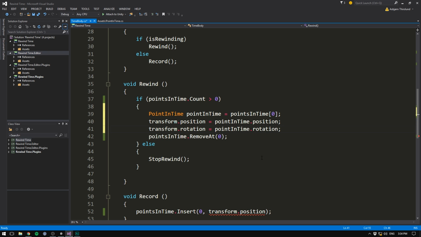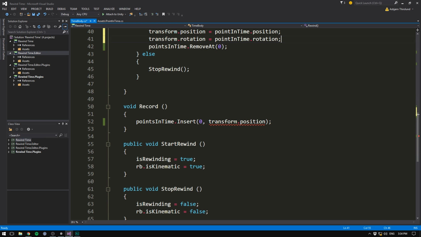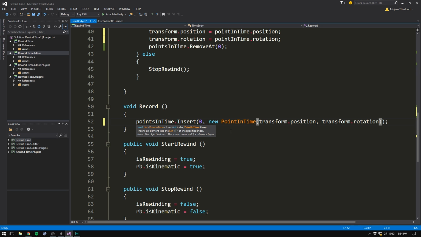We have the same issue when recording. We can't record our position directly. Instead, we have to go in here and create a new PointInTime, and we want to feed it first our position, transform.position, and then our rotation, transform.rotation. And by the way, this is also why we created a constructor. The constructor allows us to simply insert our position and our rotation whilst creating the object. Otherwise, we would have to create it in a temporary variable and then change each value one by one.